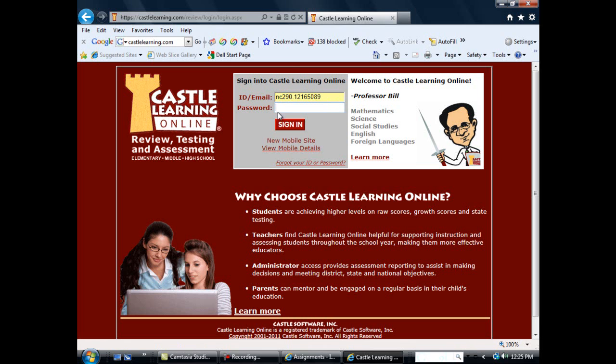For password, if you've been on Castle Learning before for another teacher, then you created your own unique password and you can enter it now and hit sign in. If you can't remember your password for some reason or the password you thought you created will not work, you can ask your teacher to clear your password.